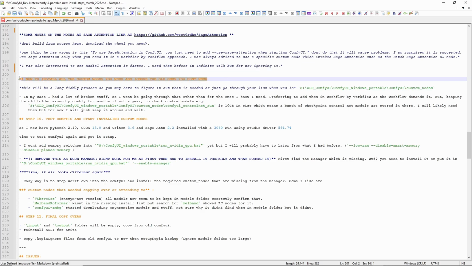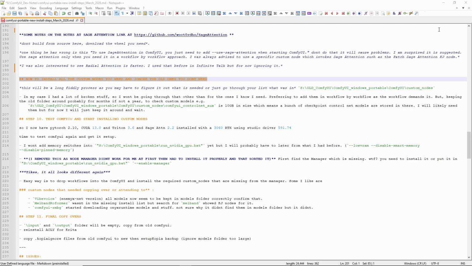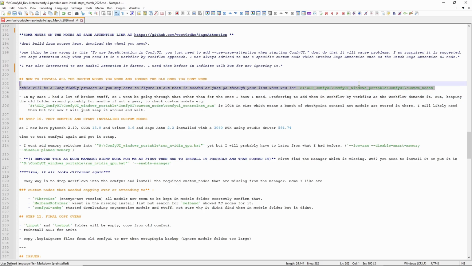Okay, so now to install all the custom nodes. Let's see how long I've talked for. Christ, nearly an hour already, so I'm going to try and make this quick. This will be a long fiddly process that I recommend just doing as you go. Yes. I looked through my list and in the end just went, oh my God, I can't be bothered with it.